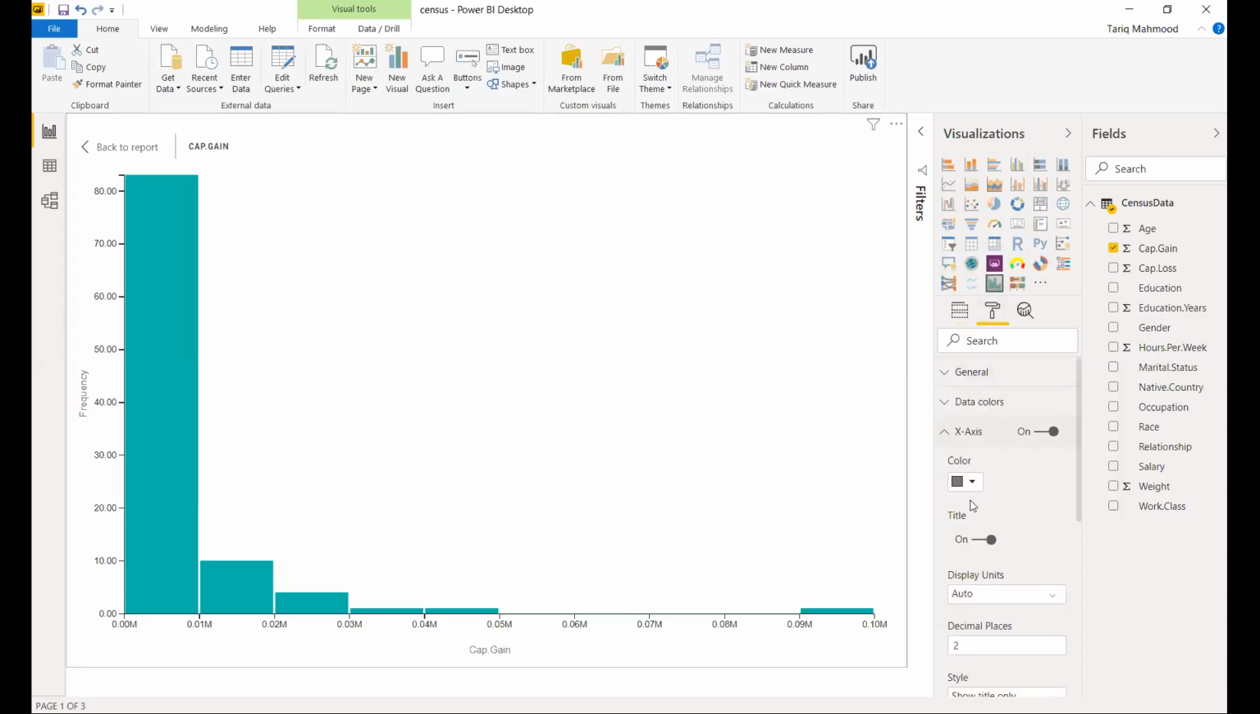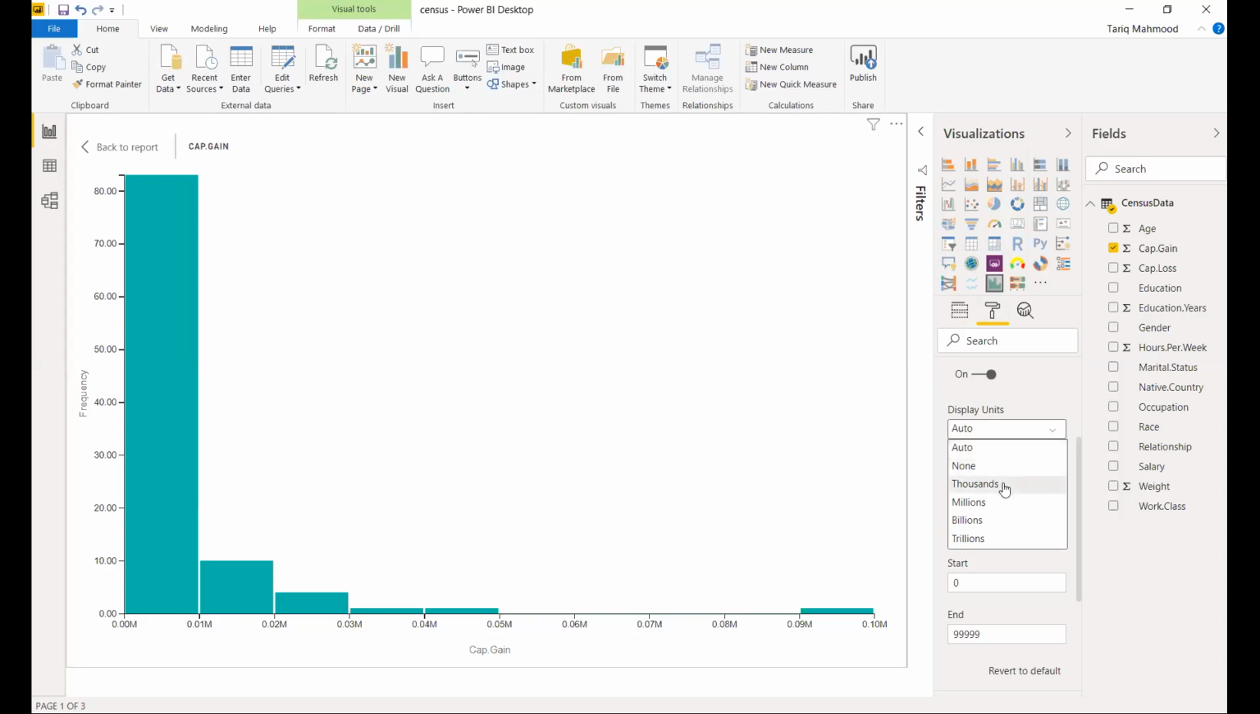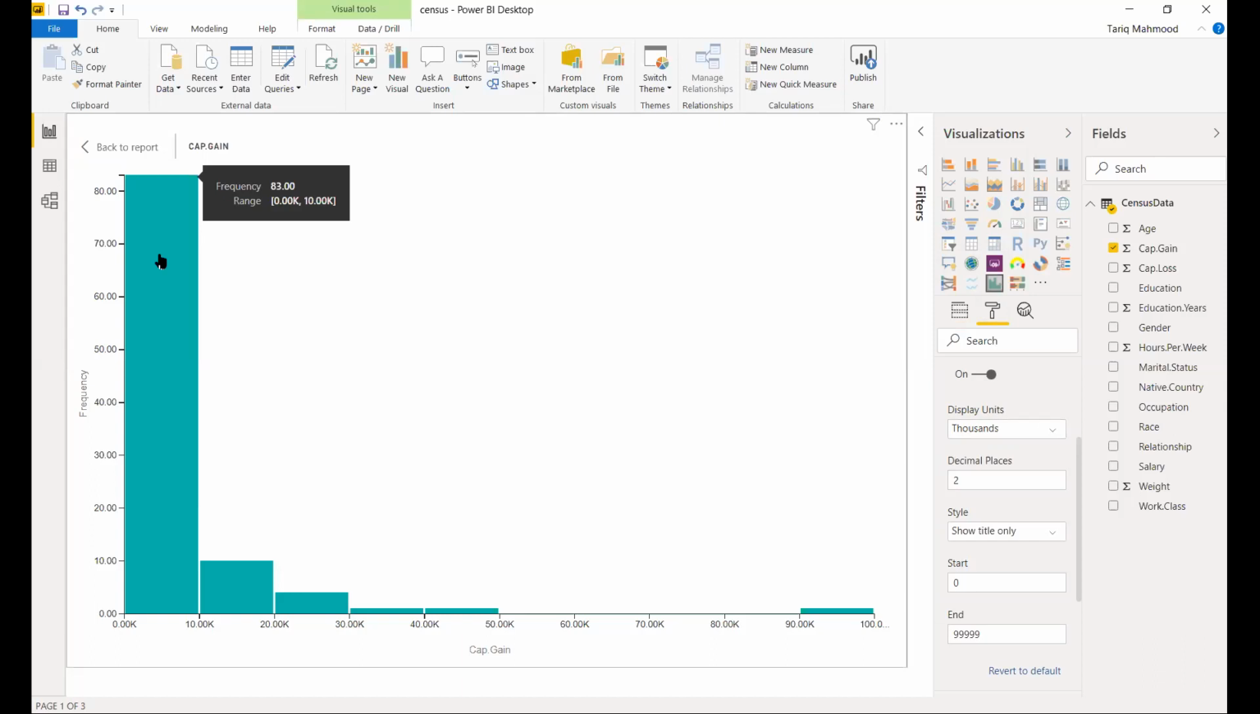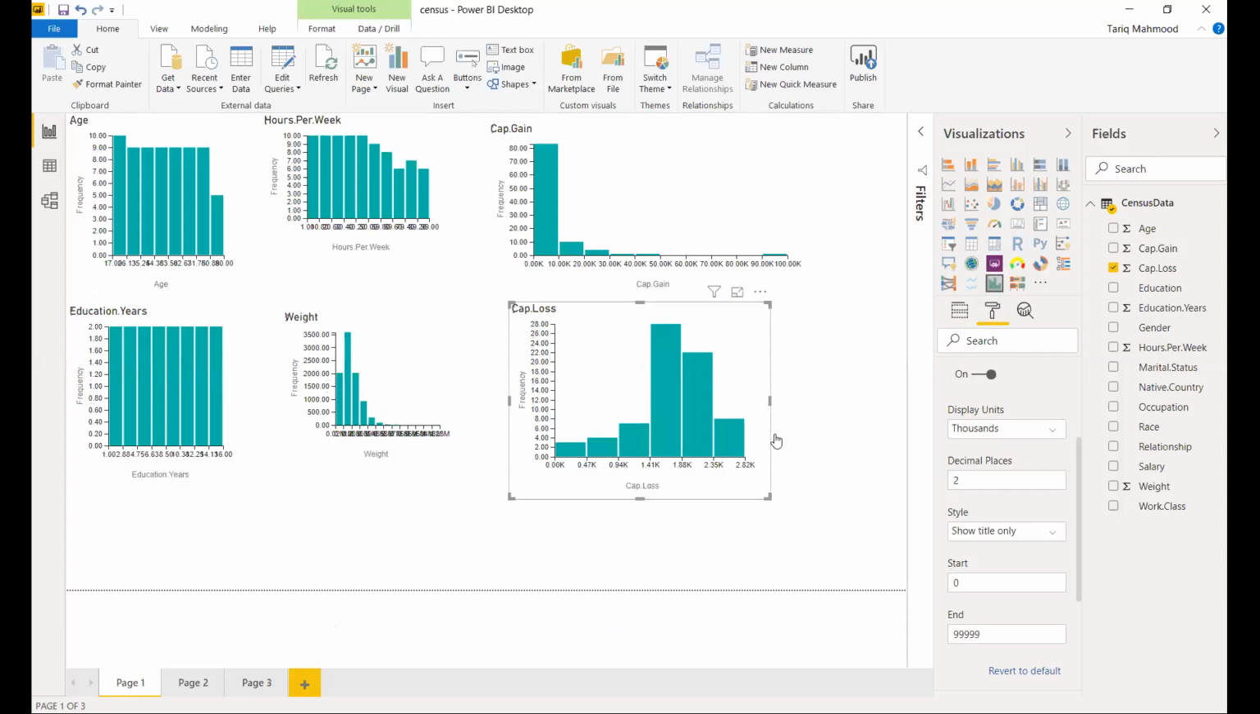I can try to change the x-axis labels. Let me see if I can change it. Display units, thousands. So that's like 0 to 10K, 0 to 10,000 are the majority of the values. I think most of them are 0. I'll have to see, we might need to filter this out. The capital gain distribution is not good, in my opinion, and the capital loss distribution seems pretty good.